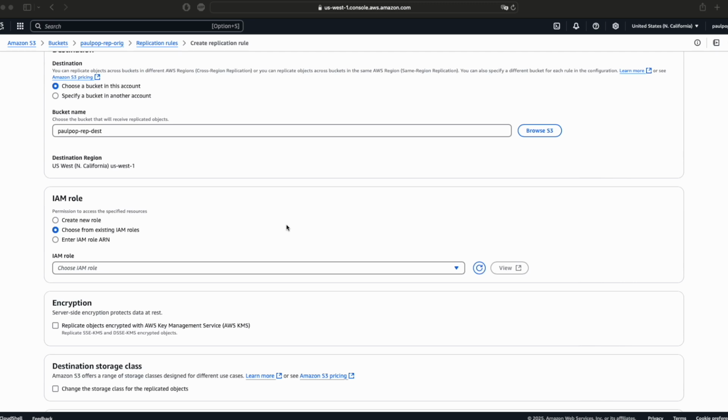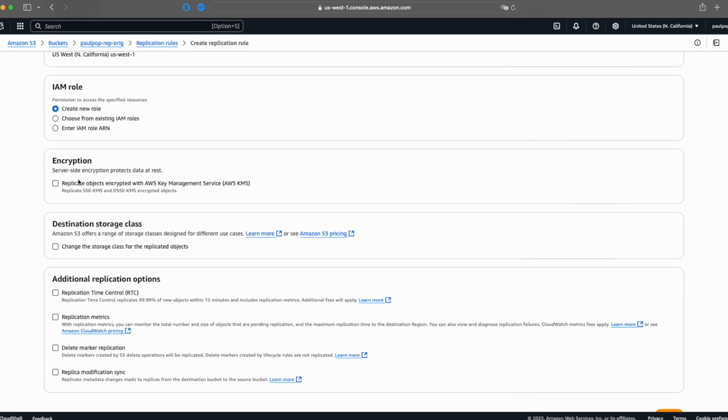Choose the destination bucket. Set IAM permissions. AWS automatically creates a replication role, but you can also specify a custom IAM role. You can enable encryption, and choose a destination storage class to change the storage class for the replicated objects. You can select additional replication options.